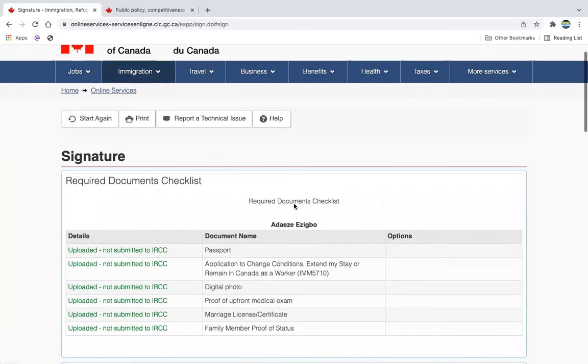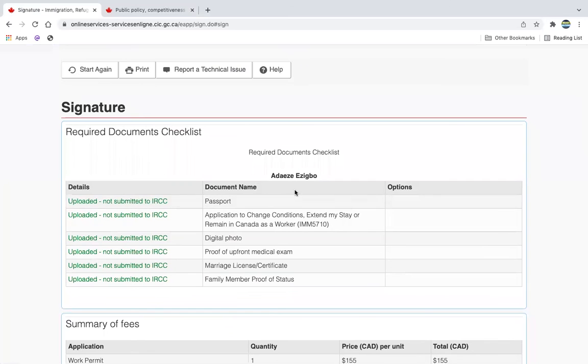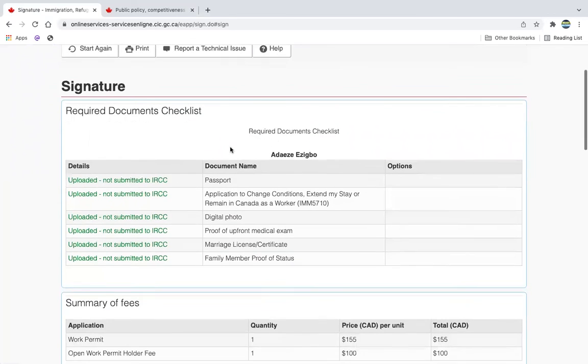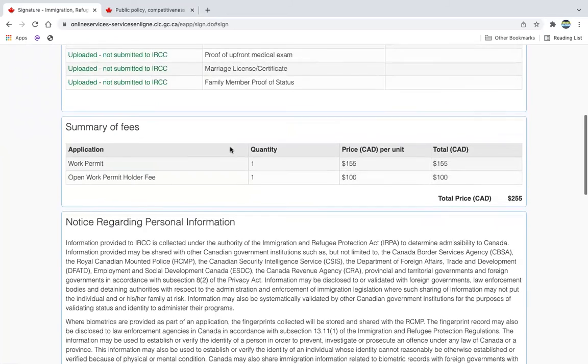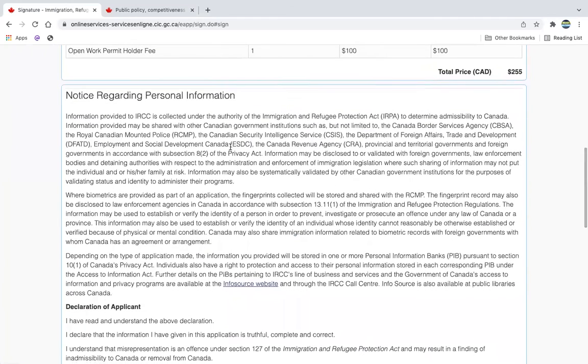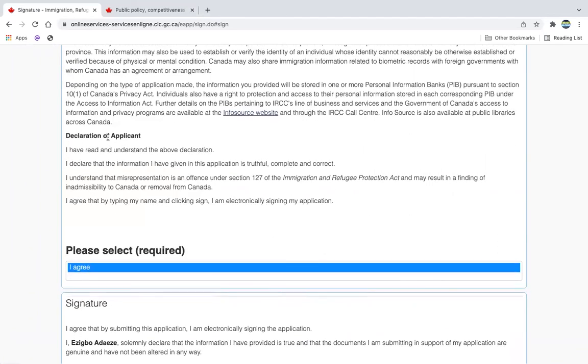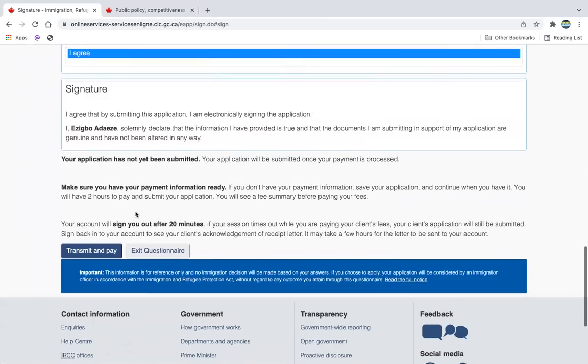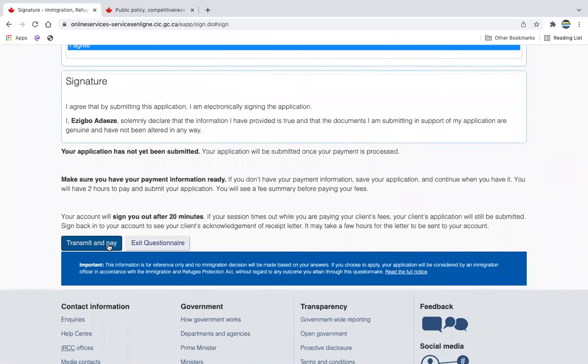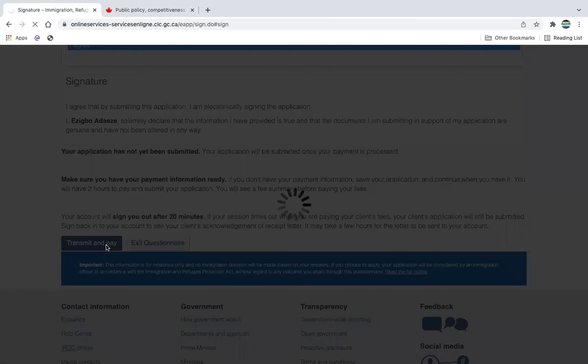Once you get to the next phase, again, this is a required document checklist. It gives you a final breakdown of everything. So just review the notice regarding personal information. You can take time to read all of this. Declaration of applicant, read all of that. Then you're going to go down here where it says transmit and pay. You click on that.